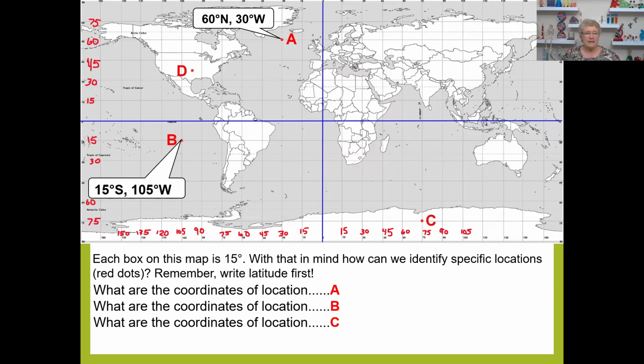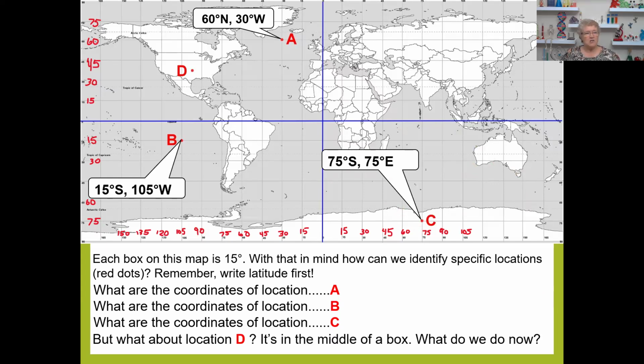What about location C? What are the coordinates of location C? Yep, 75, 75. But again, we need that north, south, east, or west. So it is going to be 75 south because we're going south of the equator, and it's going to be 75 east because we're going east of the prime meridian. Okay, 75 south, 75 east. This is in the southeast quadrant.